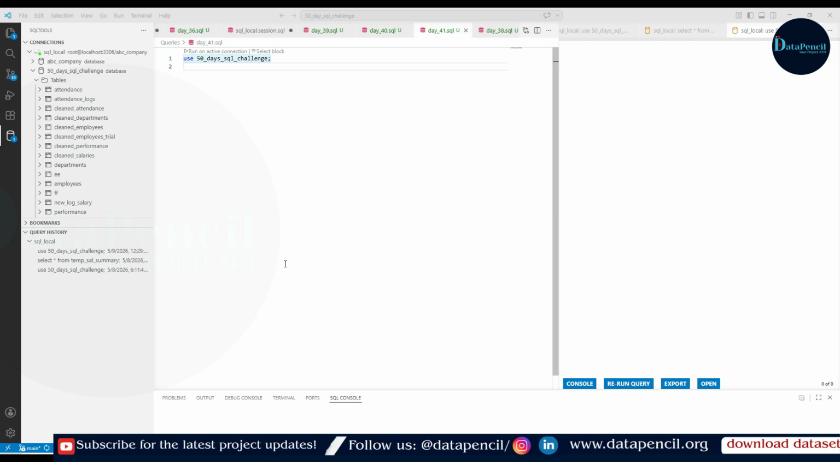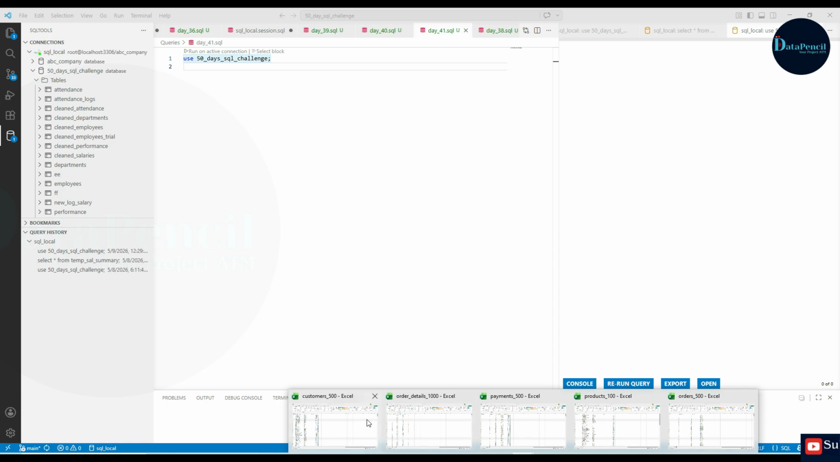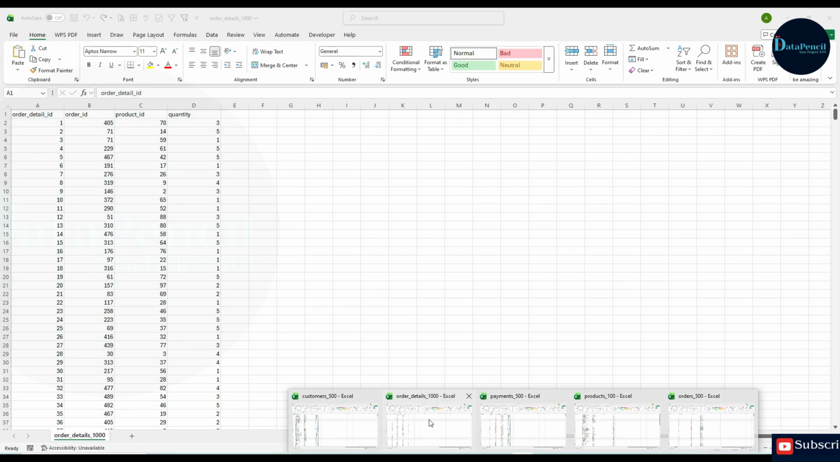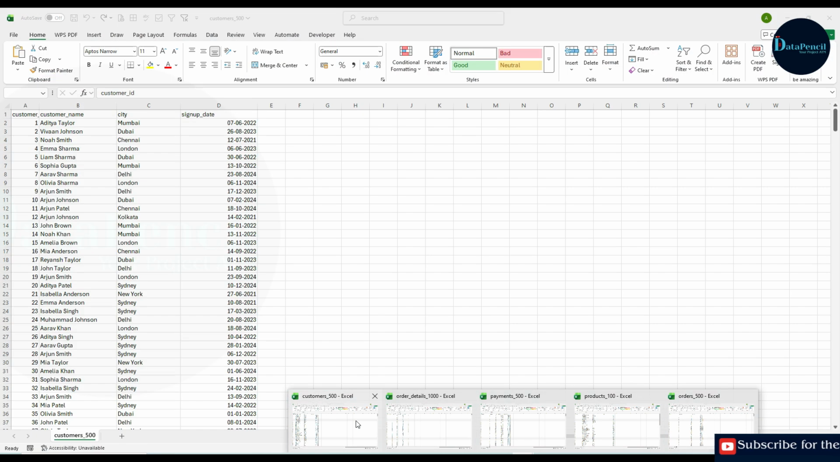So let's begin with our day 41, and today we are going to start our project, and the project is e-commerce sales analysis system. Here we have a total of 5 tables: the customer table, order details table, payment table, product table and the orders table. Alright guys, so first of all, let's prepare the setup part where we are going to create our tables and set the data type as varchar, because we know things can be messy at initial.